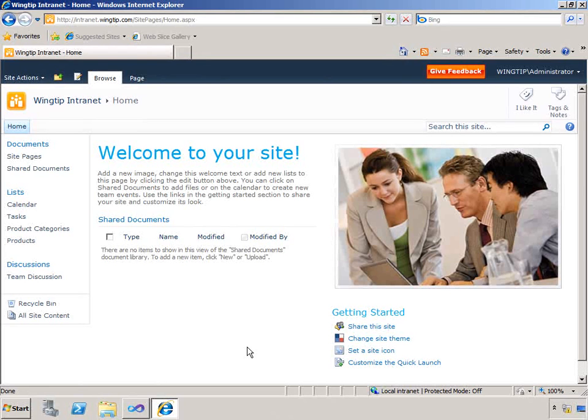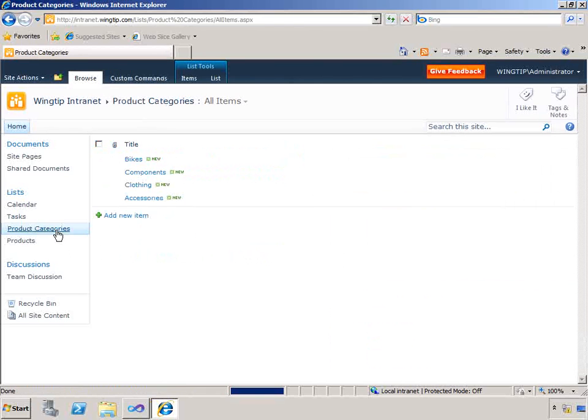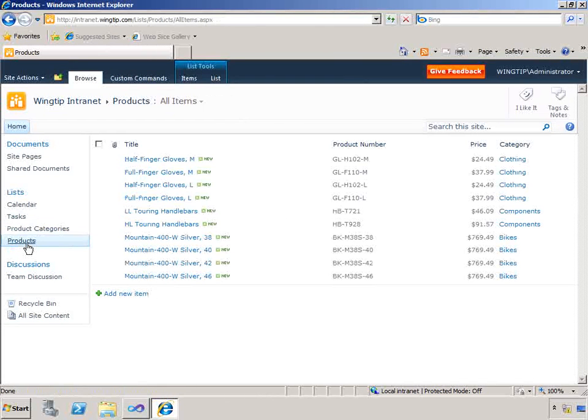First, you see here I have a SharePoint site, just a standard SharePoint 2010 team site. If I look at the product categories list that I've created, you'll see that we have 4 categories listed. What I then have is a list called products, with some products listed here on the title field. Each product has a product number and a price, and then I have a lookup field that points back to the product categories.